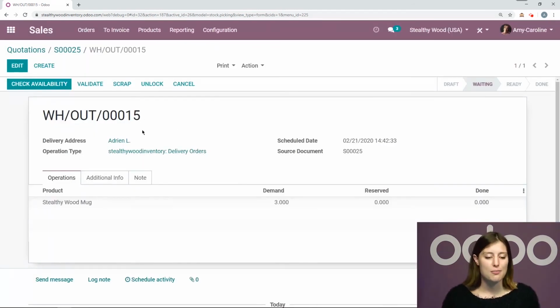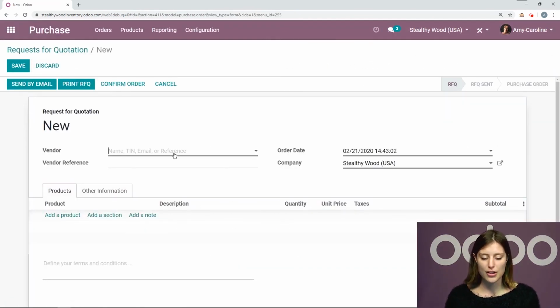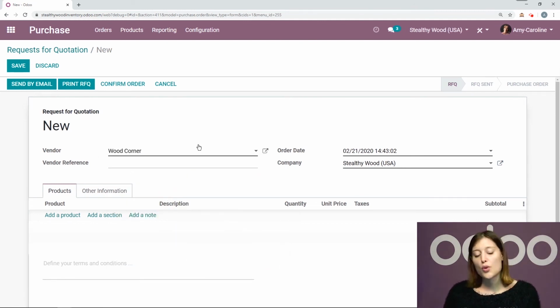Let's go ahead and purchase this mug. So I'm going to jump over to the purchase application and create a new RFQ. So let's choose our vendor, Wood Corner. Okay. Yes, they sell mostly wood products, but they also customize mugs as well.